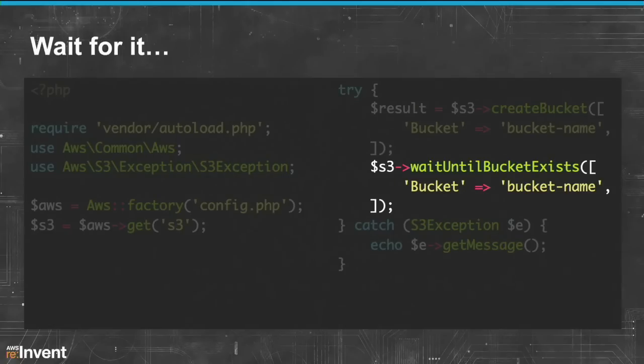One other feature that is useful in the SDK is something we call waiters. So going back again to our original code sample, after we did a create bucket operation, there was a method that said wait until bucket exists. So we're going to talk about that.